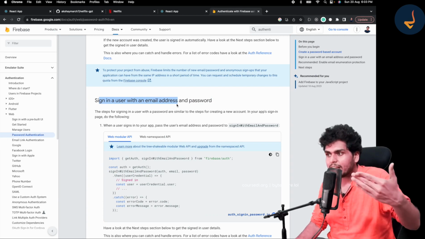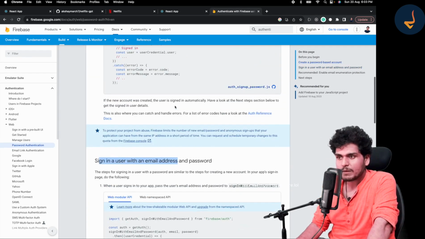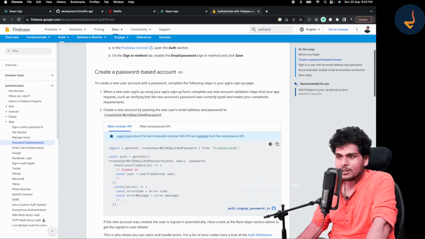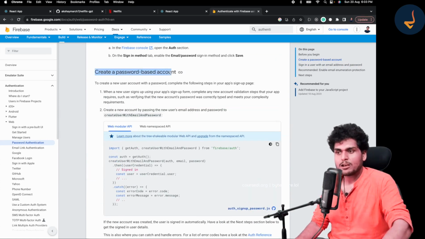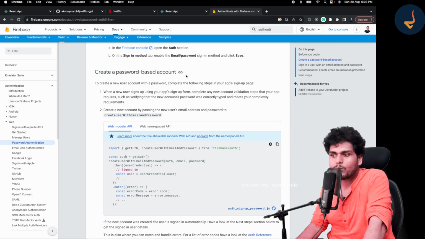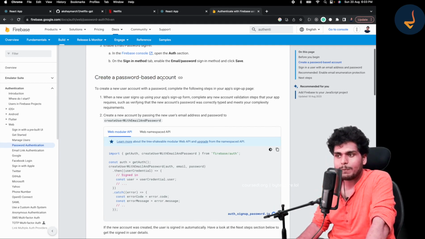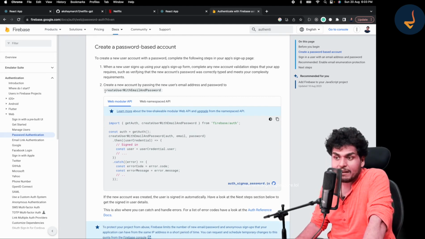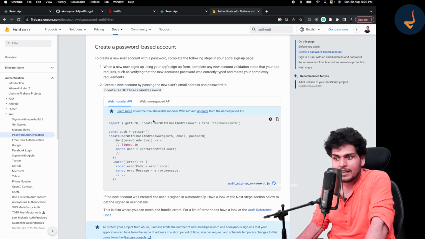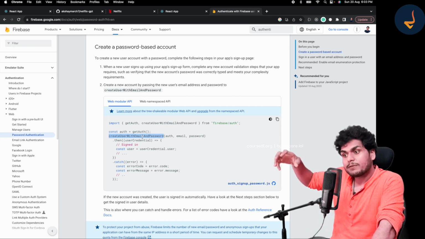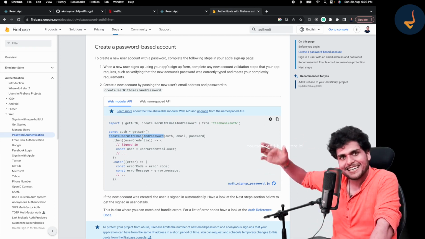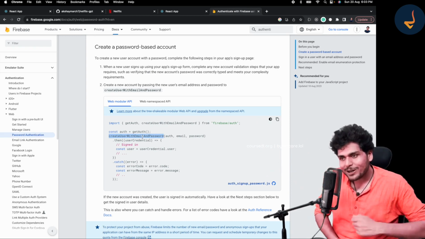But before signing in, I want to sign up that user. So see this: create a password based account. You have to go over here, password based account. And there is an API which is known as createUserWithEmailAndPassword. Very easy API, right? And I want to use this createUserWithEmailAndPassword API to create a user with email and password on Firebase. Amazing, right? So let us see how we can do this in our code.